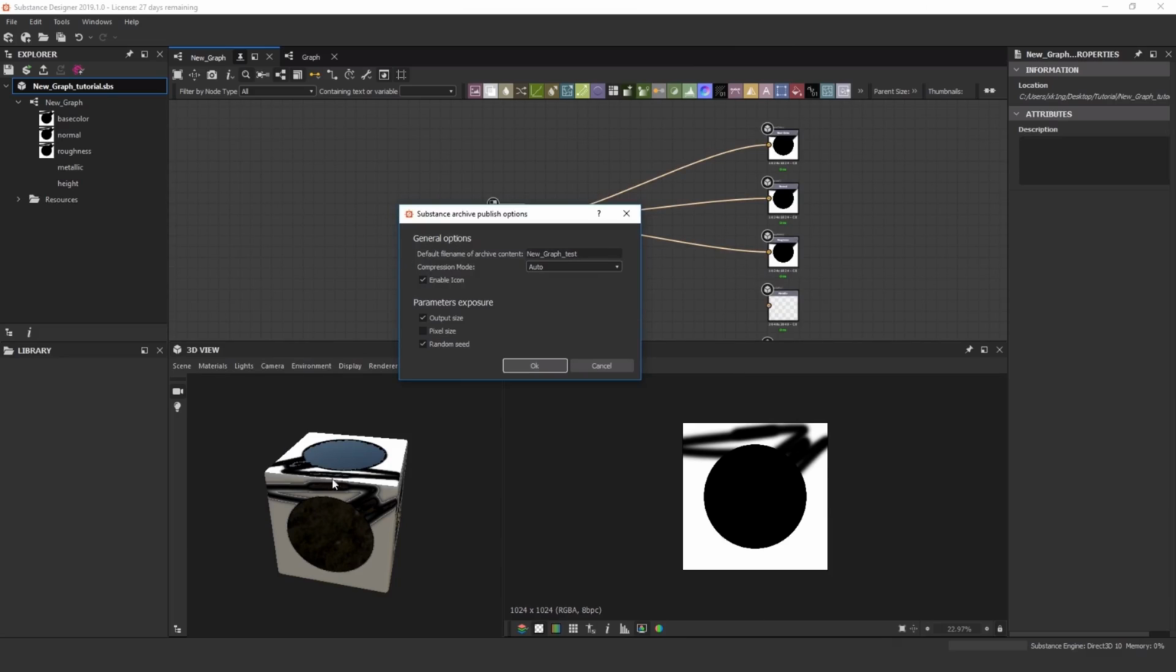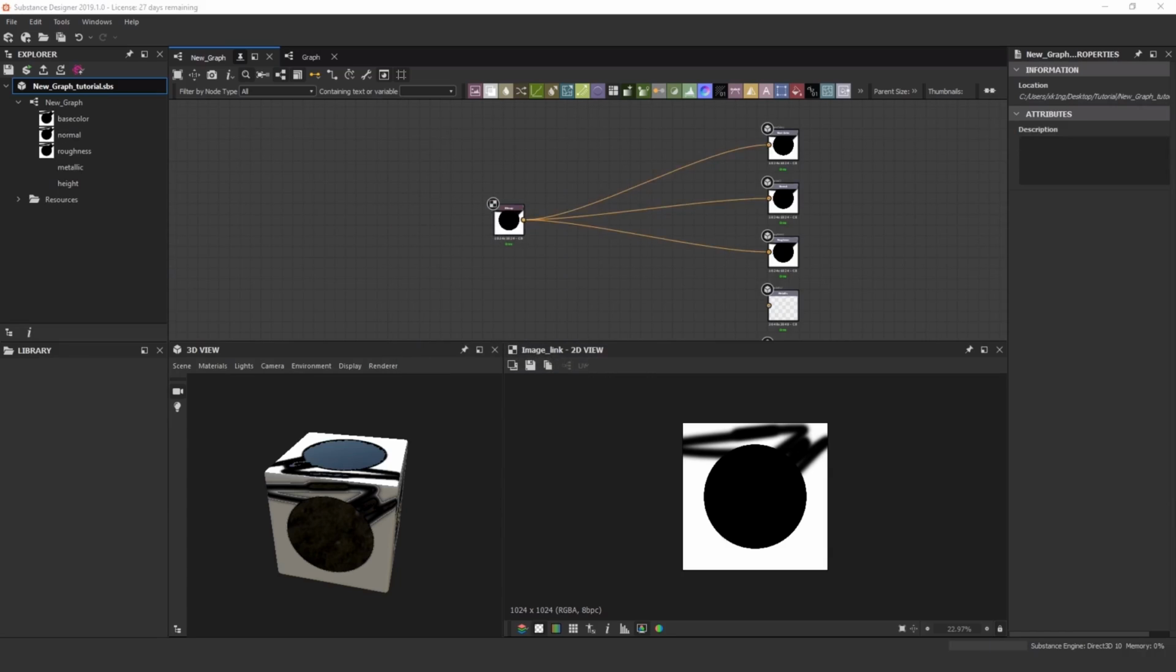You can enable icons. Say you set an icon for the graph as a whole that you want to see inside of Painter, that's where you see it, inside the library view. You can name your file, set the compression mode, and then set the output size. The output size is determined inside the parameters of your actual graph. We'll be talking about that a little bit later. So you just hit OK.